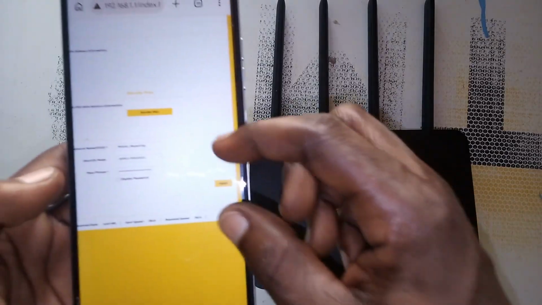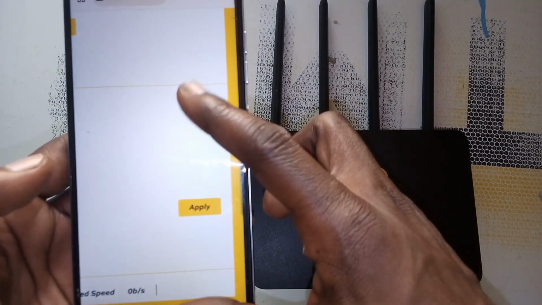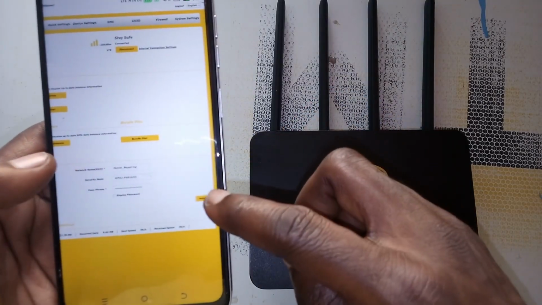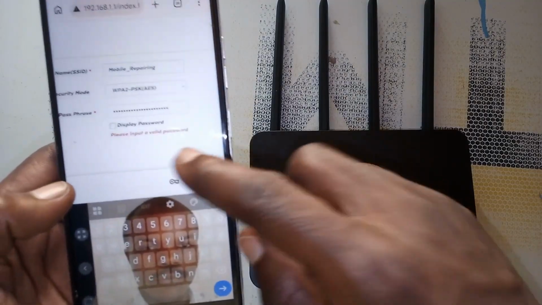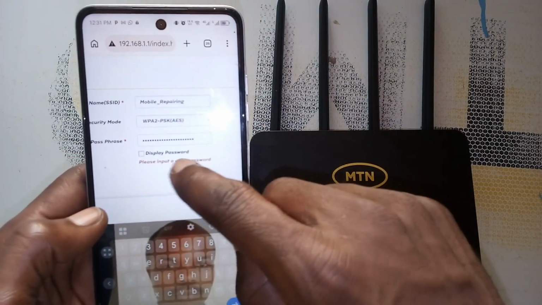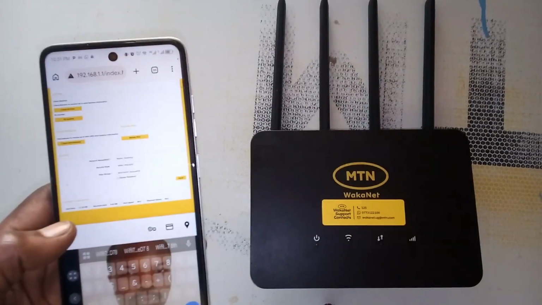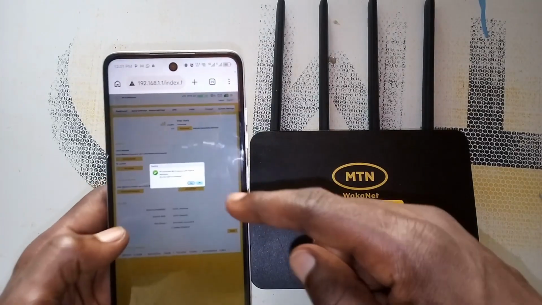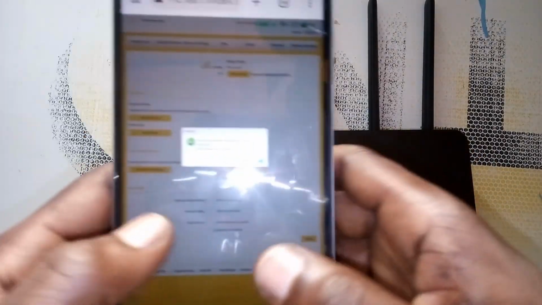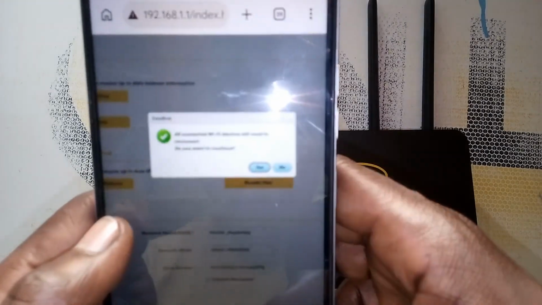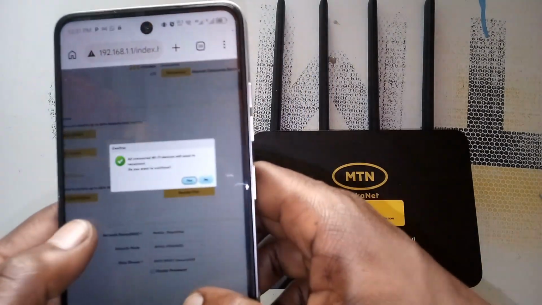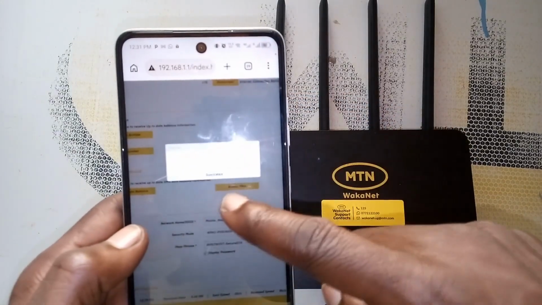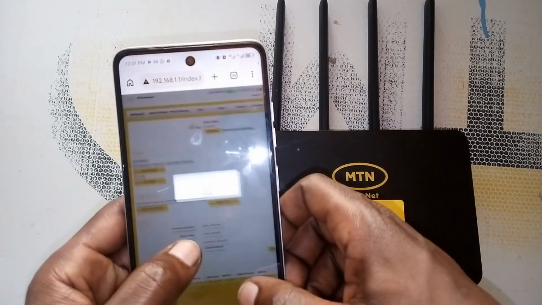Then here you see a yellow button that says apply. We're going to click apply. After clicking on it, immediately this Wi-Fi will be disconnected. Apply here. You see a notification saying all connected devices will be disconnected. Even this one which has access will be disconnected. So we must log in again.